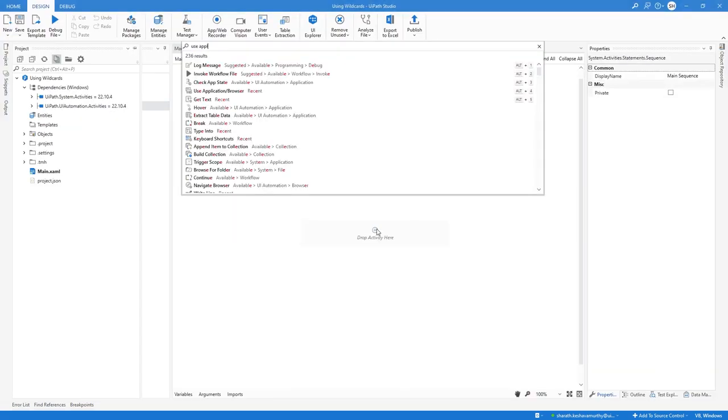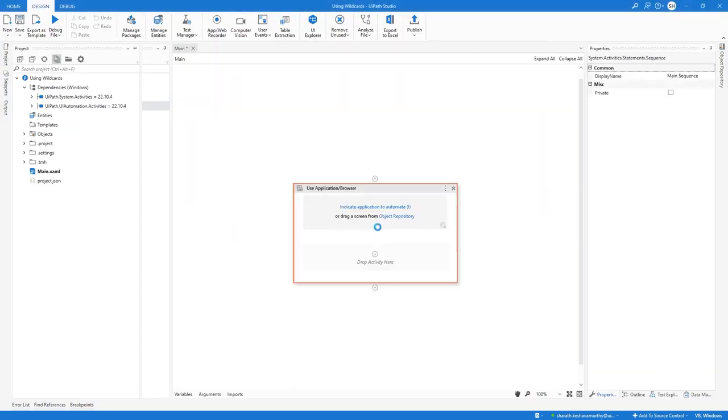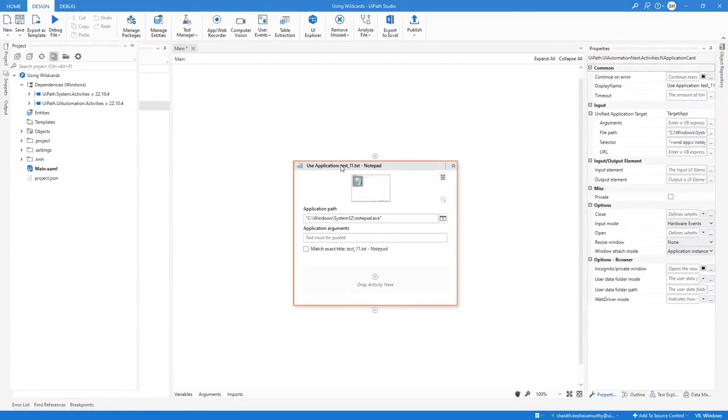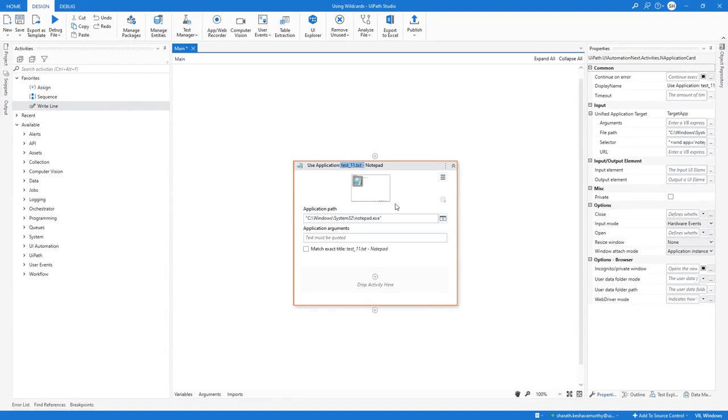Let's add a Use Application Browser activity and indicate the Notepad file. We'll also change the name of the activity to follow best practices. Here, let's change the Match Exact Title option checkbox for the purpose of this demonstration. One important note is that if we uncheck it, the workflow will work with any opened file. Also, let's set the Open property to Never, as we want to perform these actions on the open file.